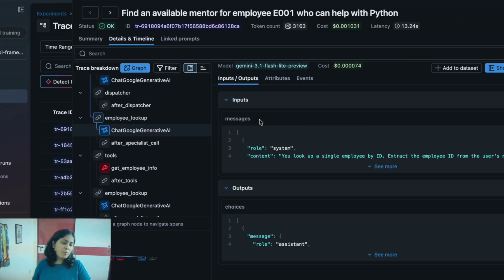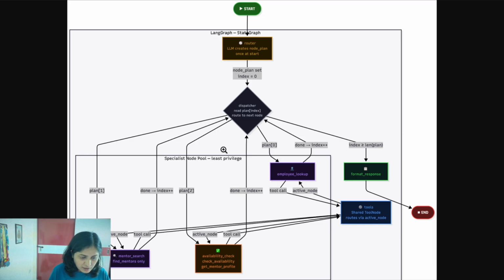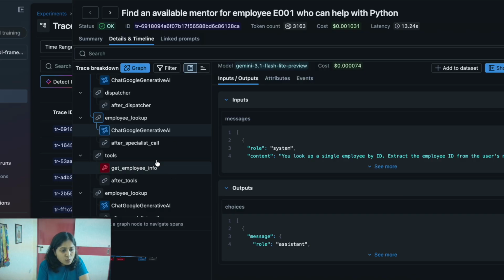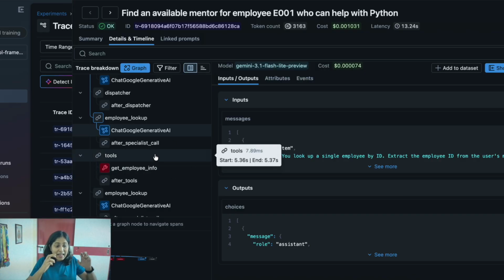Why is it running that employee lookup node again? It took me some good amount of time to understand this logic. It made a call again to the employee lookup node. Why? Because the tool has provided the information that the employee LLM wanted to know. They are all working in their own silos now. So the employee lookup LLM has got the information.